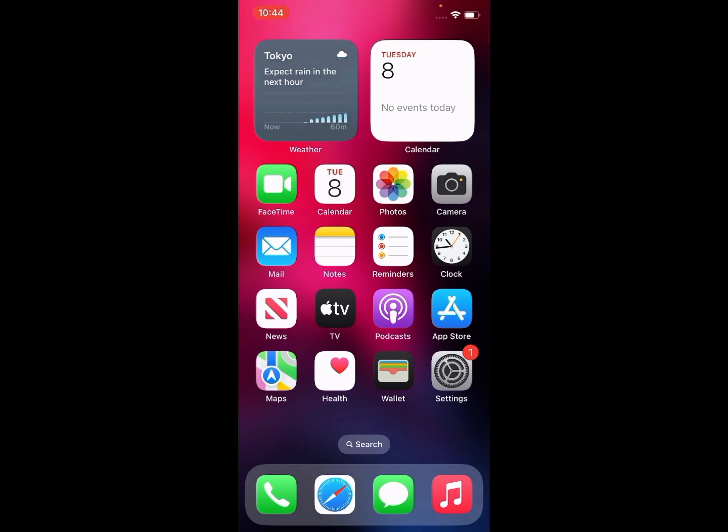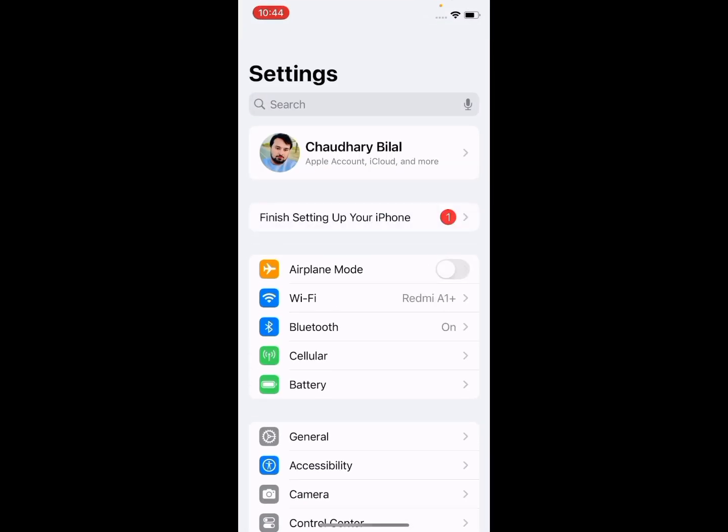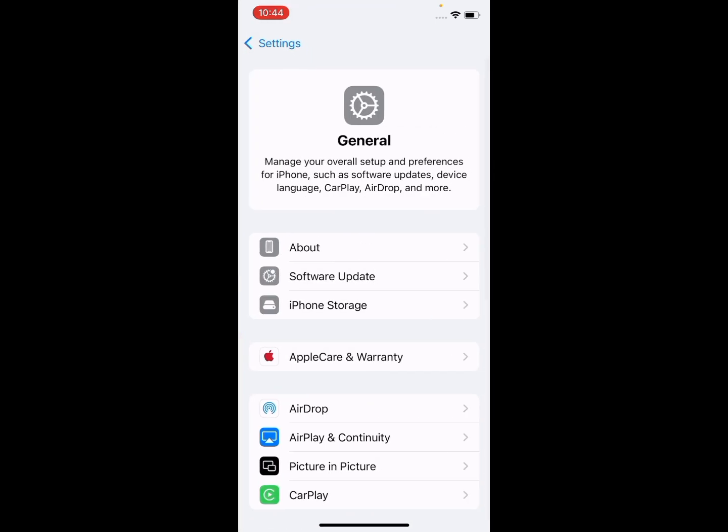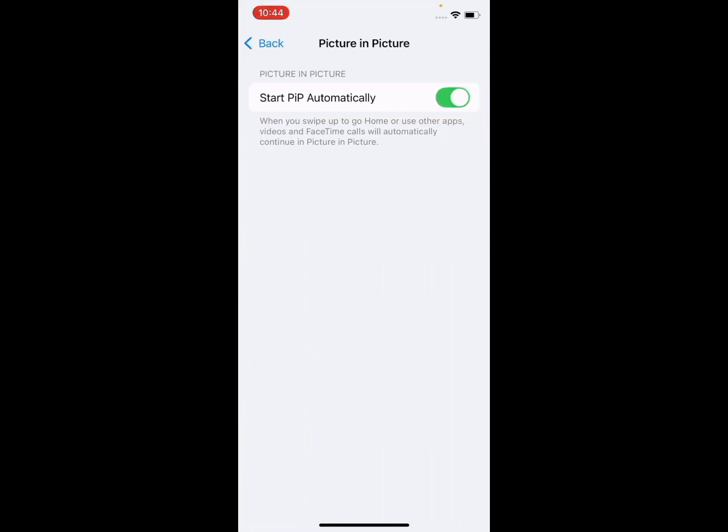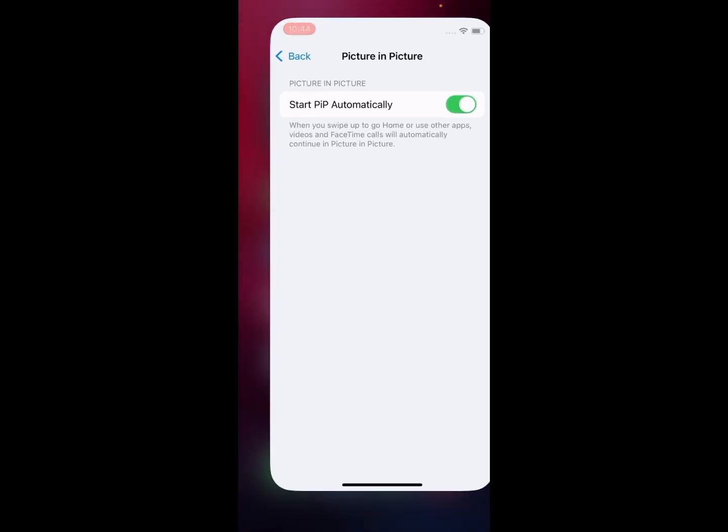Check that picture-in-picture mode is enabled. Tap on the Settings app. You can see it appears on screen. Tap on General. Tap on Picture-in-Picture. You can see it appears on screen. Start Picture-in-Picture Automatically: disable it, and after 10-20 seconds enable it back, and the problem is fixed.